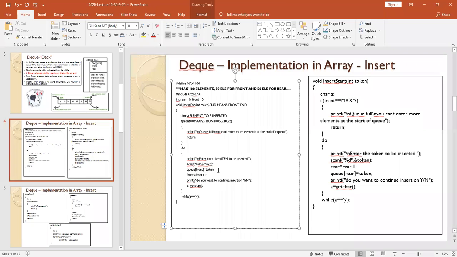So this is the first step: assign the element to front. Next, what is the second step? Increment the front end. These are the two steps you have. So which are the two steps to insert? First, read the token. Next, you assign the element. What is the element? That is the token. You have to assign it to the front end and increment the front end.